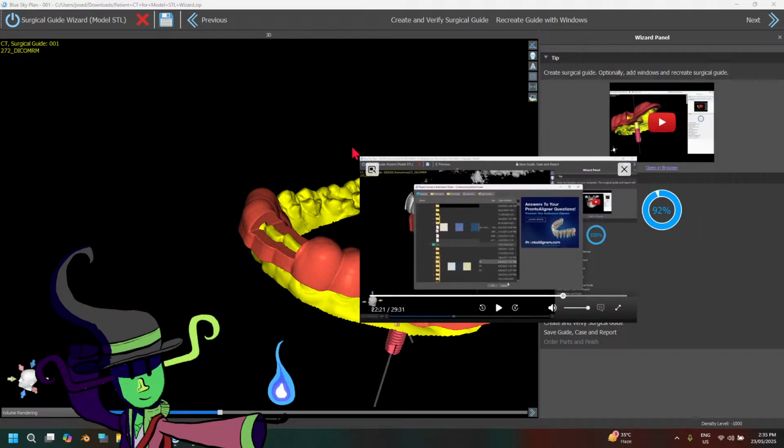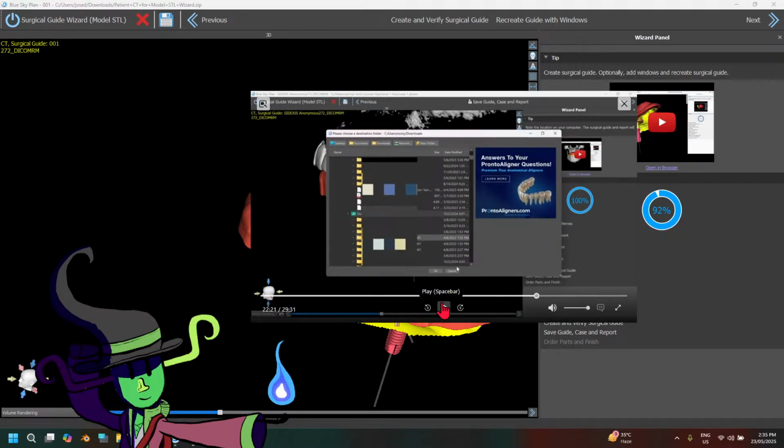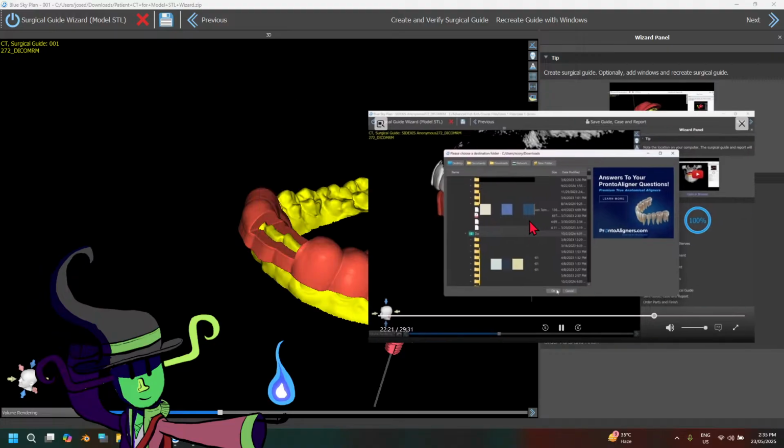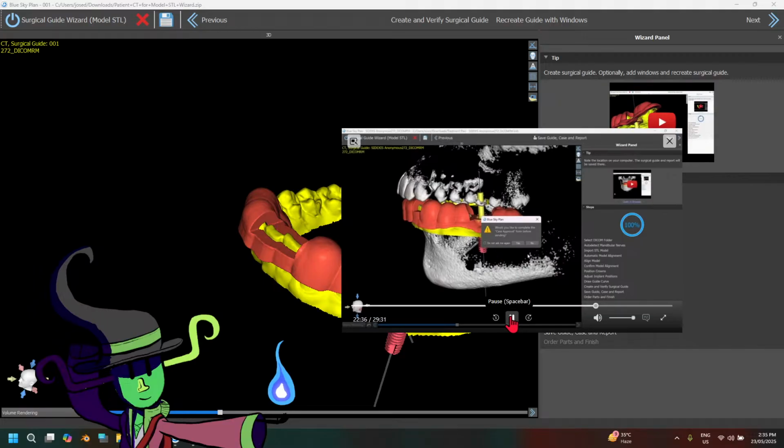I guess the one thing I haven't touched yet is the exporting features of Blue Sky Plan. So let's see this. It is saving the project, because you've got to have that project saved if you want to open it up and review it before surgery. You never want to just create a guide and then X out of the plan without saving it.